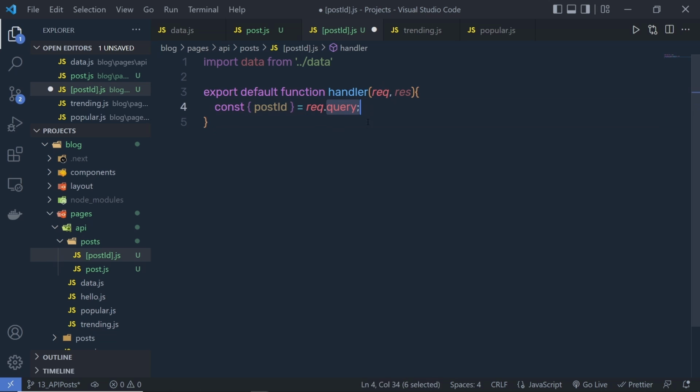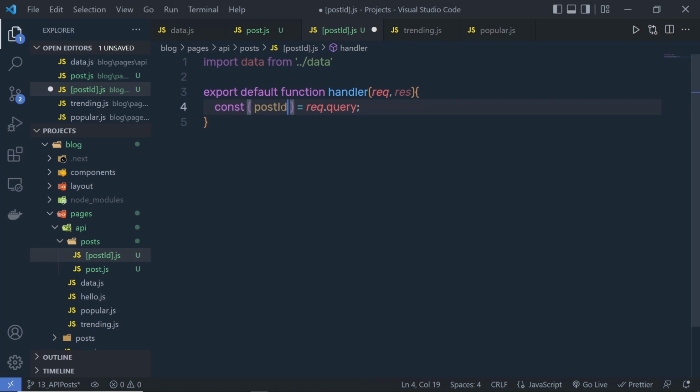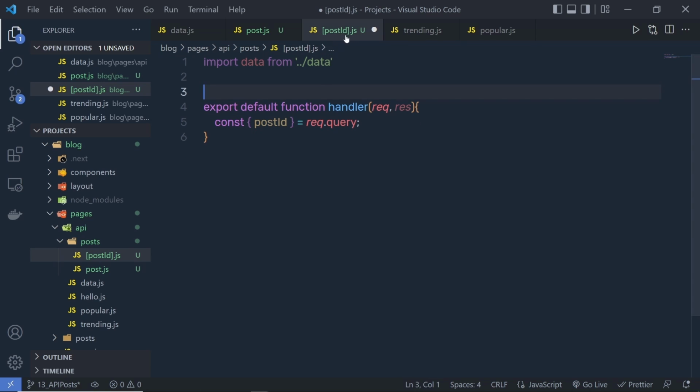And inside this object, you have the value of the dynamic route data. So 3 is the value of this post id variable. Now let's suppose that you change this file name to just id.js, then this request.query is going to return an object id. You don't have to specify this post id here. I hope you understand how you can use this post id inside this function.